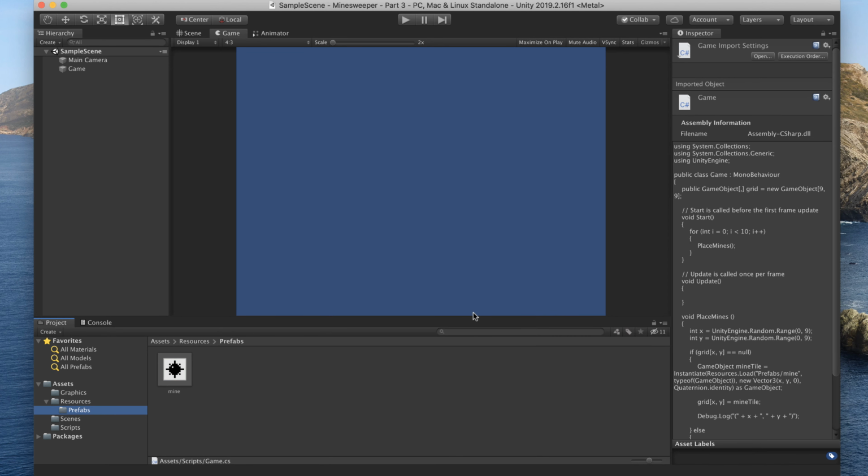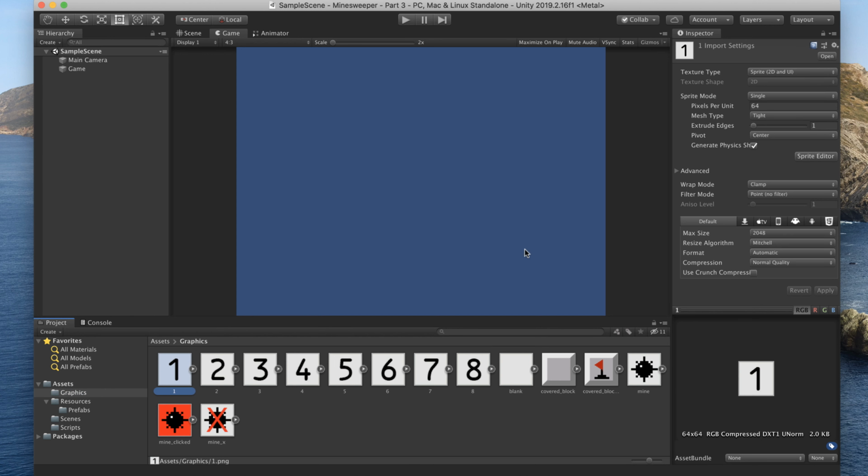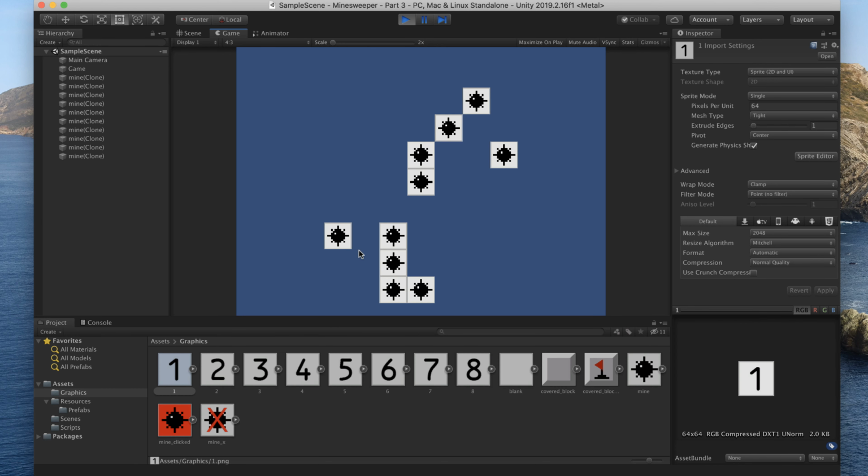So, last week, we added the graphics for the mine and for everything else. We created a prefab for the mine, and we imported all these other graphics. So I know I already said that. We also made sure that the pixels per unit on each of the graphics was set to 64, and that we were at point, no filter for the filtering mode. We will test this and make sure it's still working.